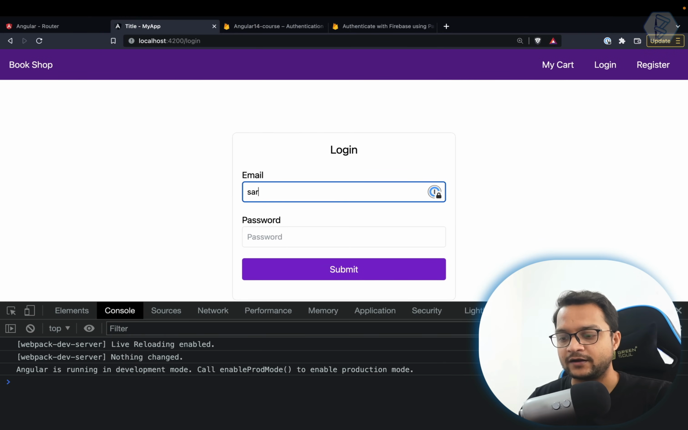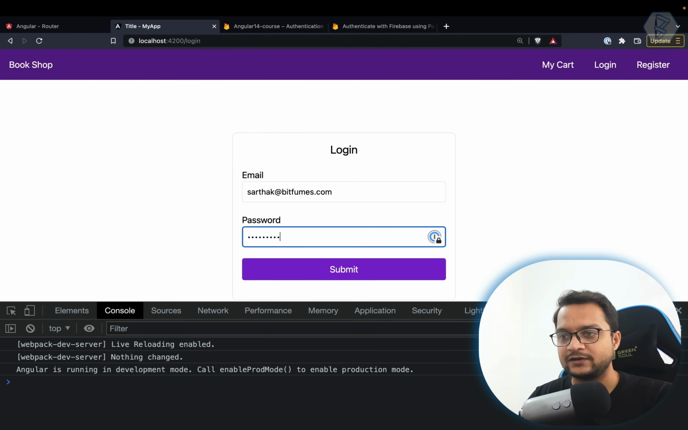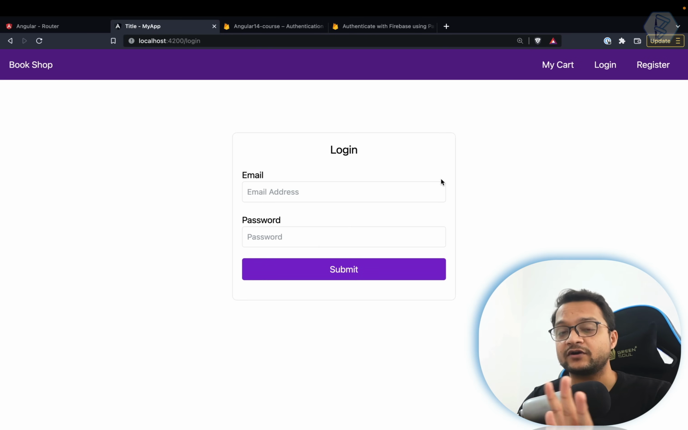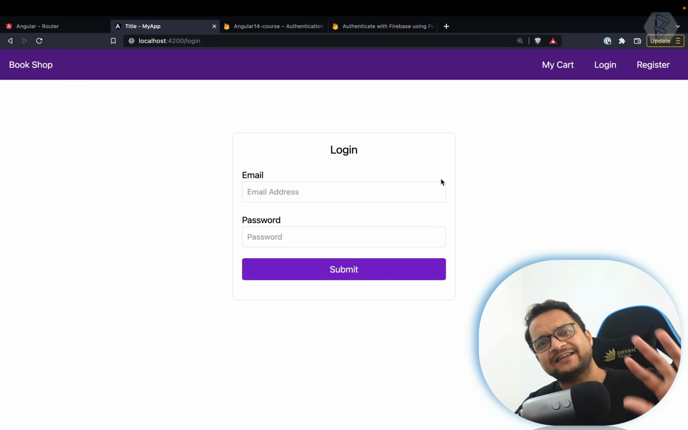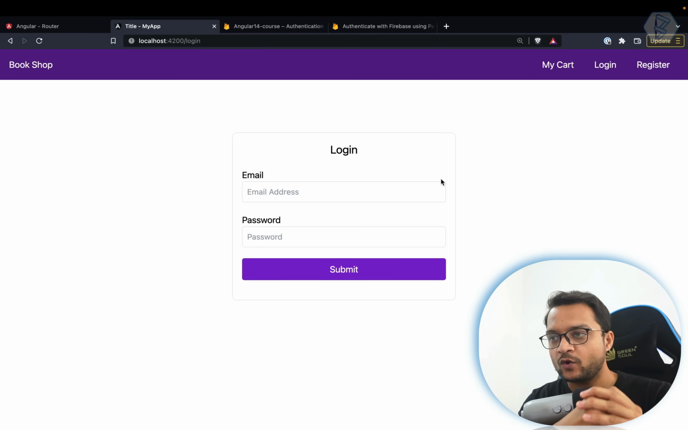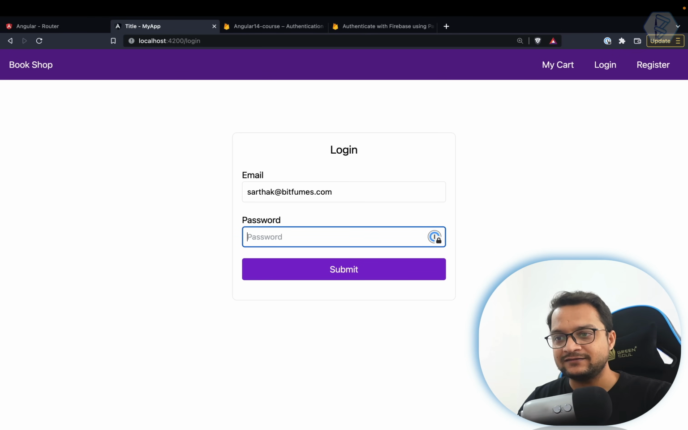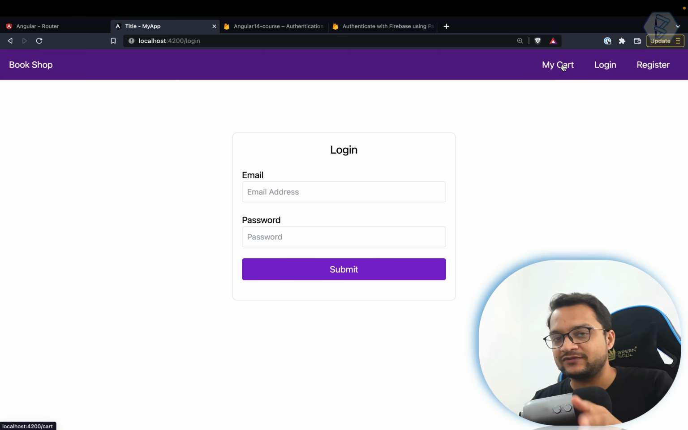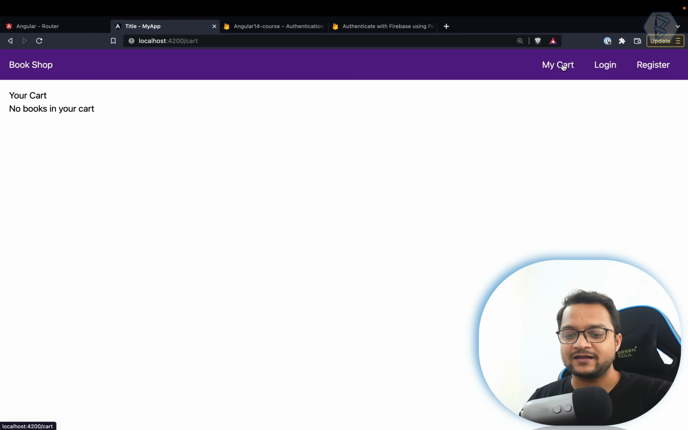And the final part, sarthak@bitfumes.com, secret 123, click login, and now click on logout. Yes, everything is working absolutely fine. And the very final thing of this big amazing Angular course is what we need is once the user is really logged in, then I don't want anyone to visit the login page. And if the user is logged out, I don't want anyone to visit the my cart page. Let's implement the guard now.